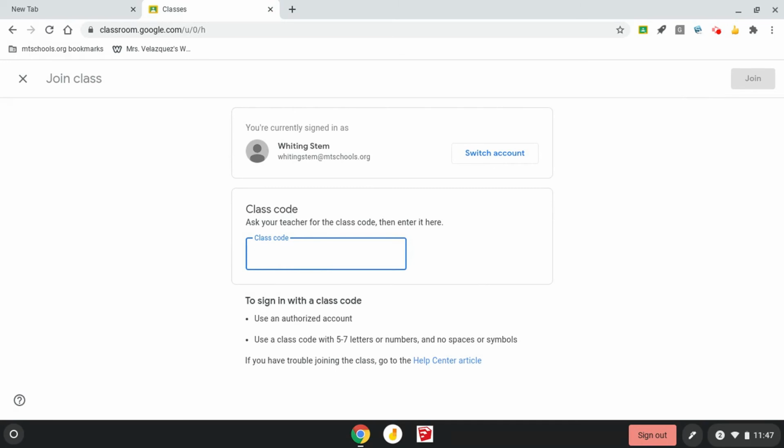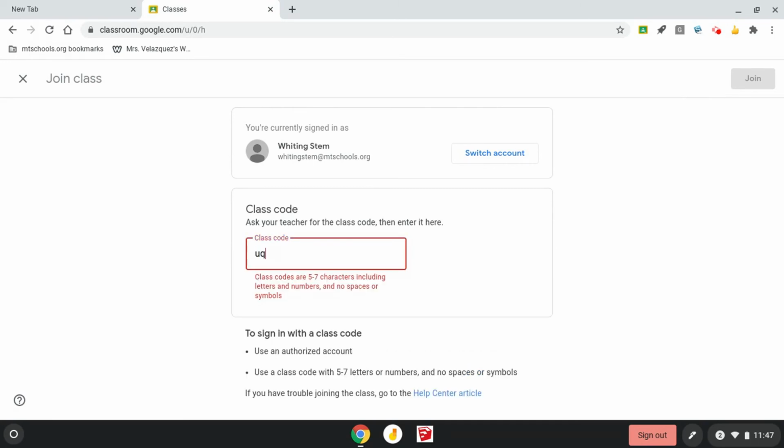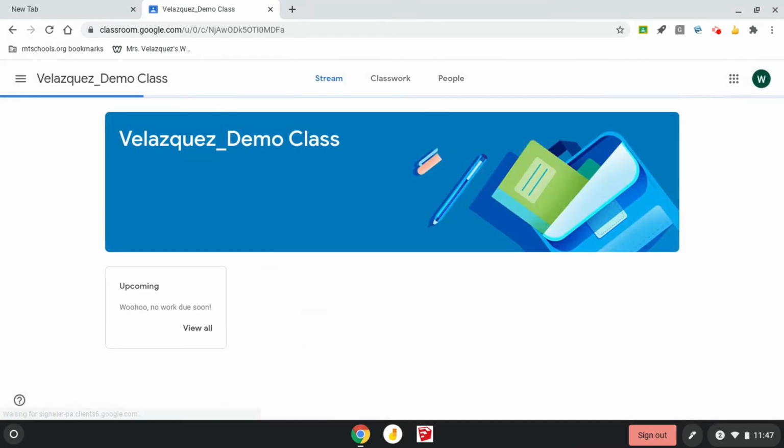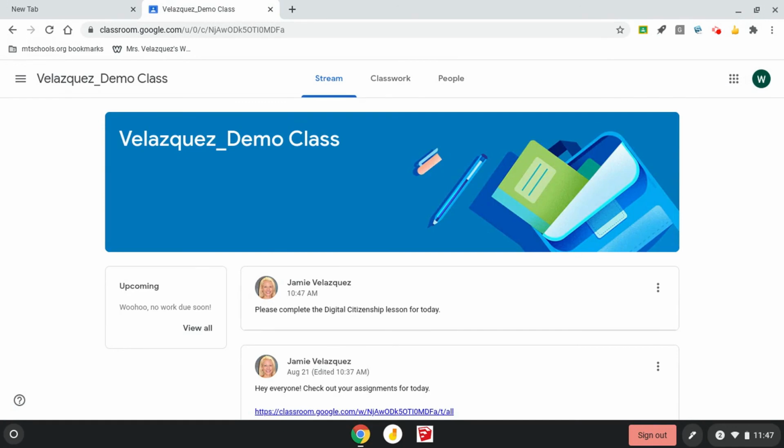So I'm going to type in the class code, making sure that I'm doing it correctly. And then once I'm done with that, I'm going to click the join button at the top. If I did it correctly, it will automatically bring me into the Google Classroom. If I didn't, I need to recheck the code to make sure I typed it in correctly.